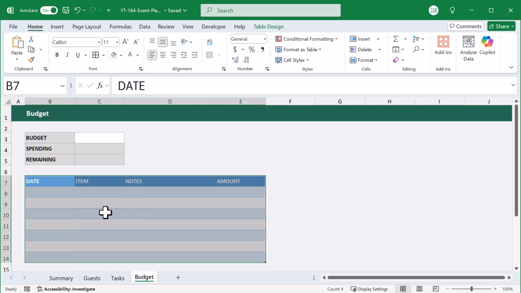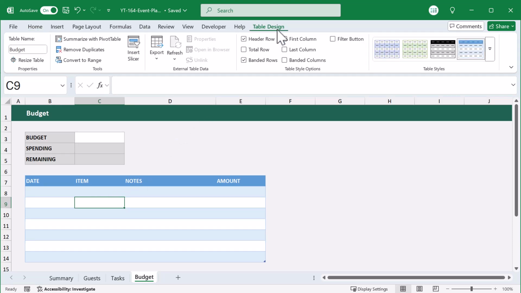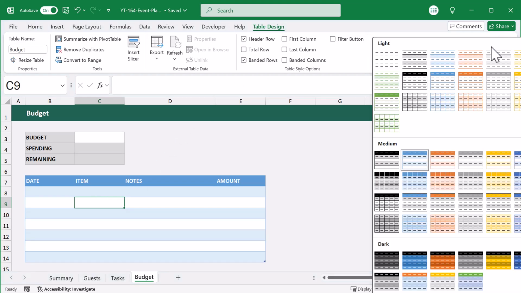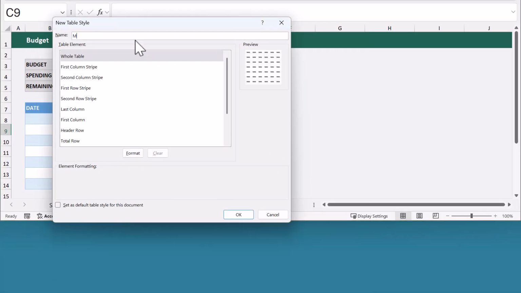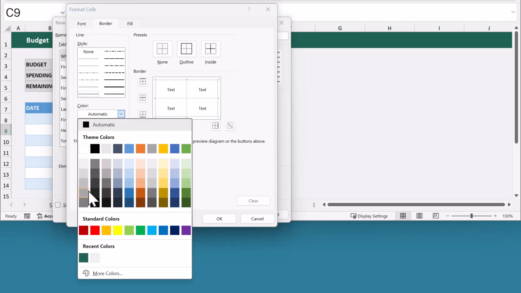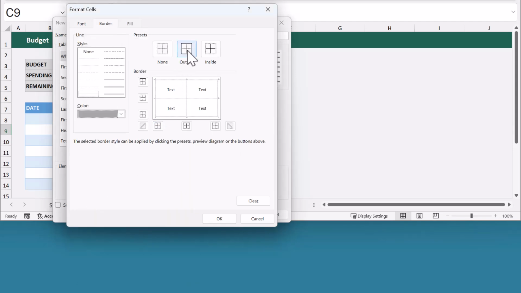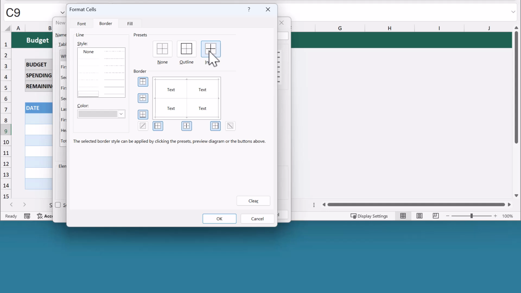Our next step will be to create a new table design. Select any cell in the table, click on the Table Design tab in the ribbon, click the down arrow here, and select New Table Style. Give your style a name, then select the whole table element and click Format. Under the Border tab, change the color to this gray here. Click the Outline button, then change the color to this lighter gray, and click the Inside button.